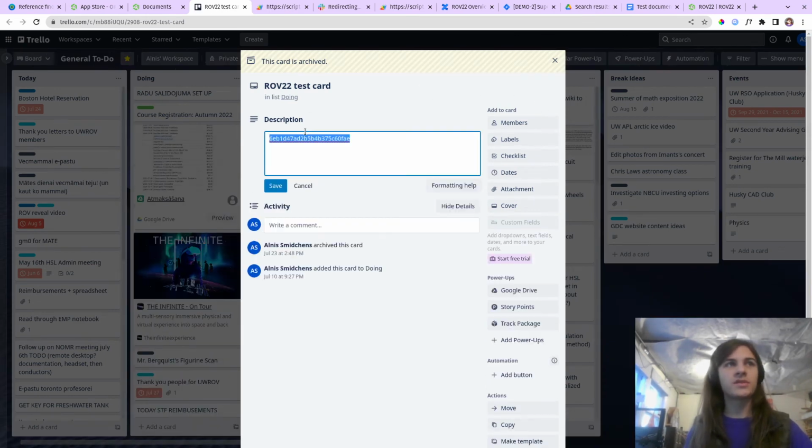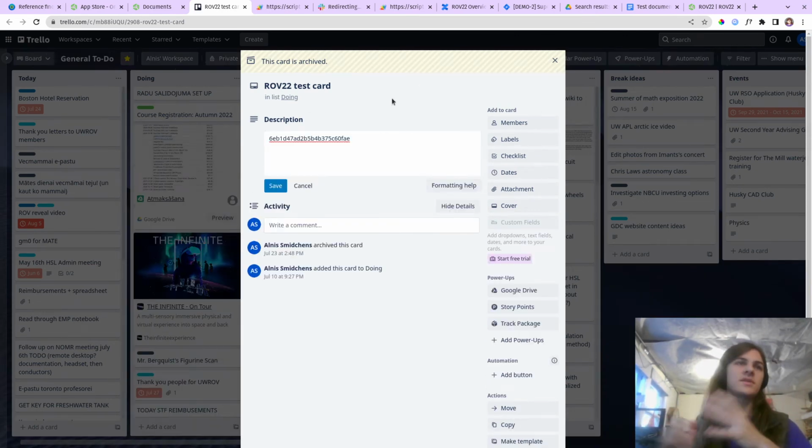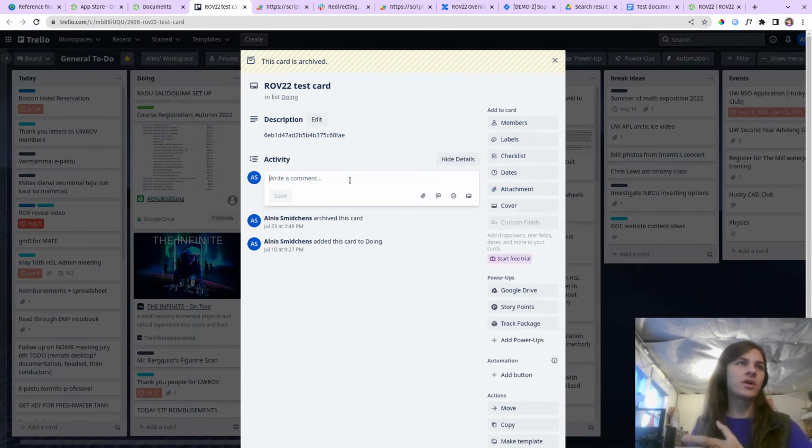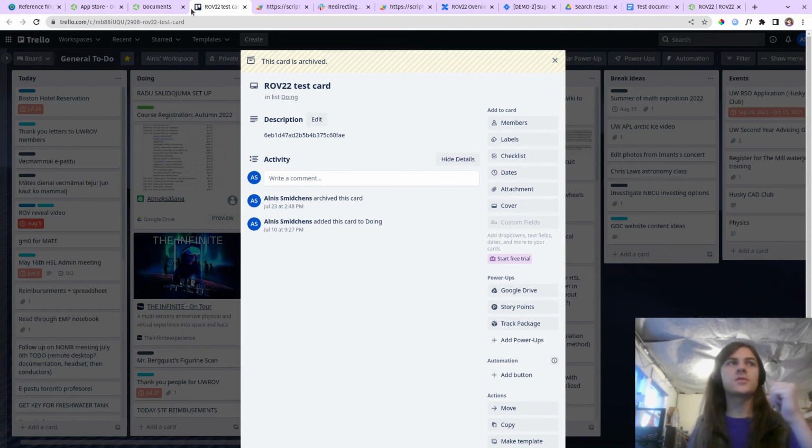So in this case, there was just the document ID, but Trello will find links in any context. So if you were to click attach and paste a link to the Onshape document, or write a comment, or anything really, it'll all show up there.